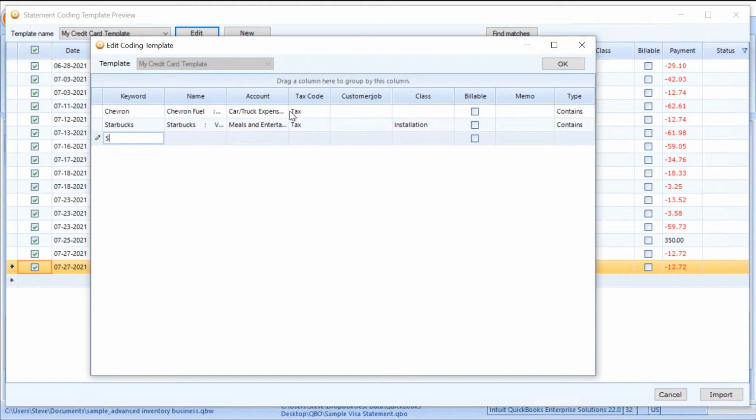So I'm going to look up on the word Staples. Whenever we find one of those, we want it to go to the vendor account in QuickBooks, and we're going to put that against office equipment. So these lists here are the lists of expense accounts from QuickBooks. We can select the tax code. We're going to put it against the class. We're going to make it billable and assign it to a particular customer job.